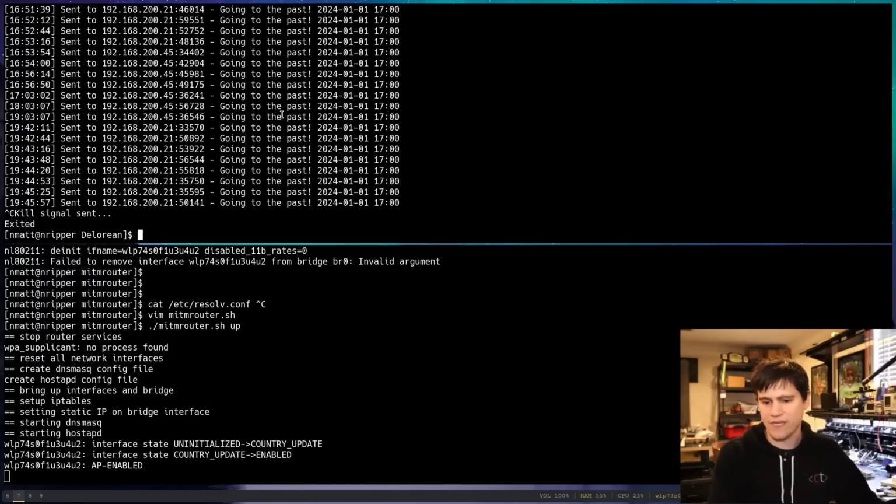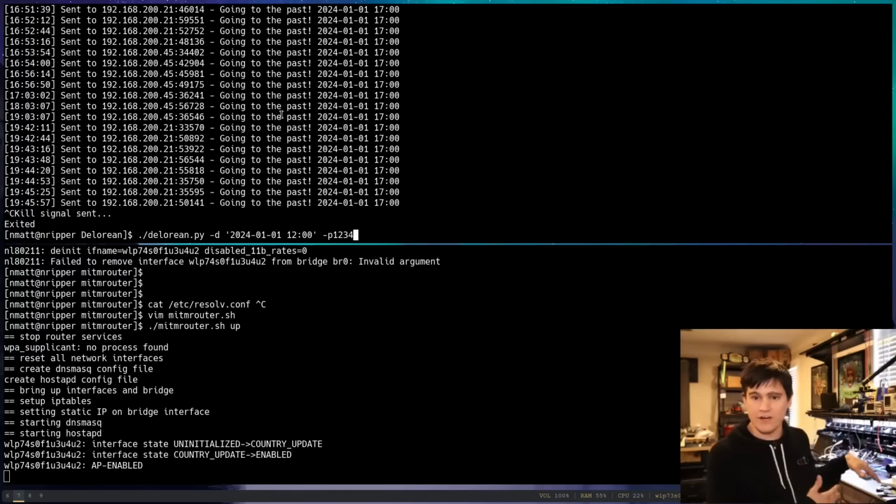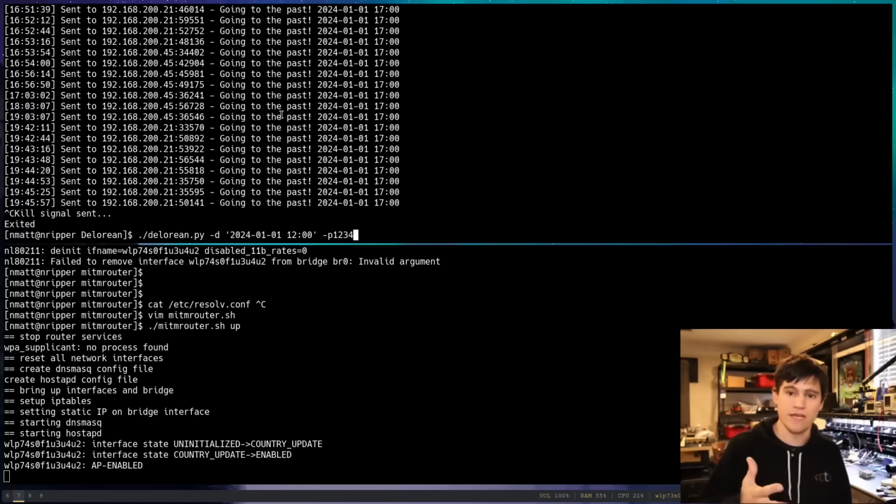So I have that set up right here. Again, we've already covered the PCAP from the base case. You see the NTP request. It gets a valid response from the real NTP server out there, and we are not allowed access.